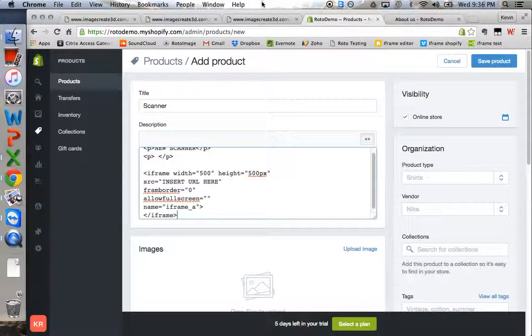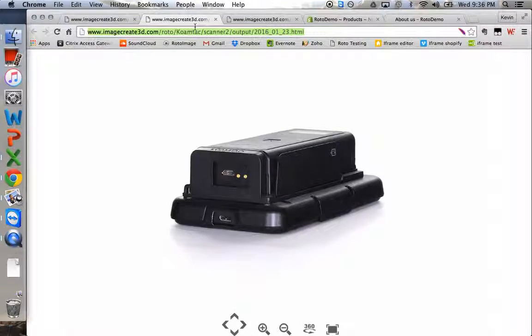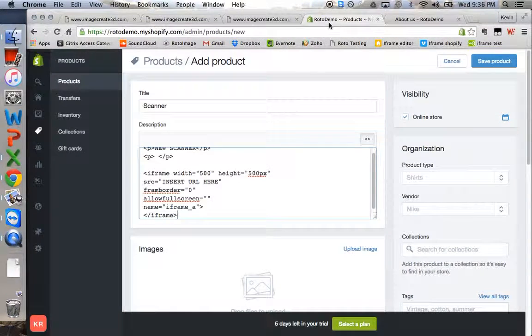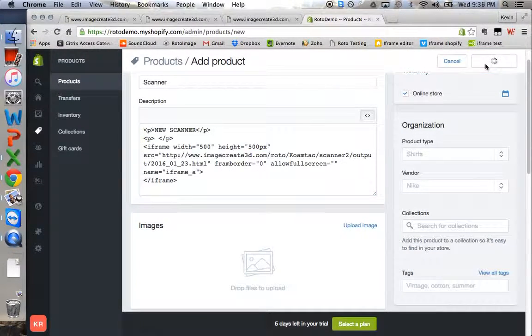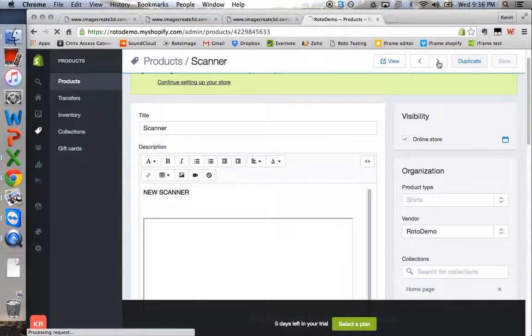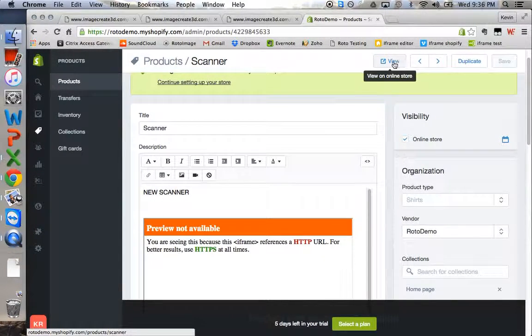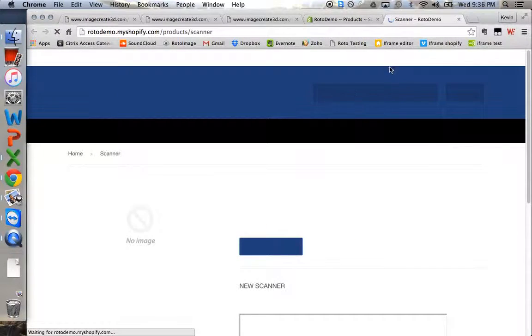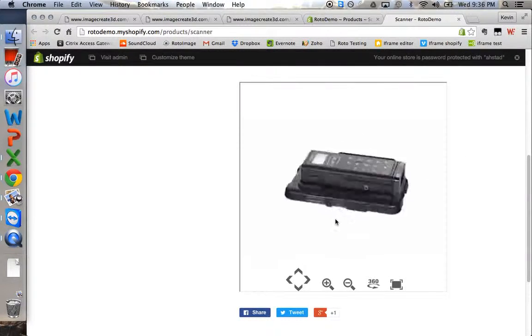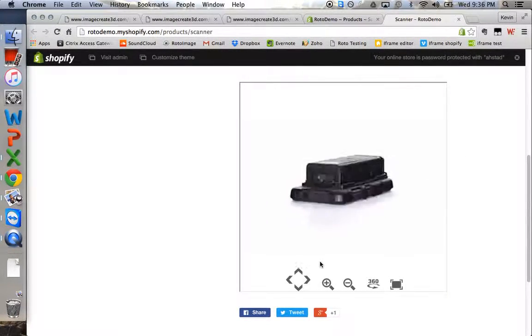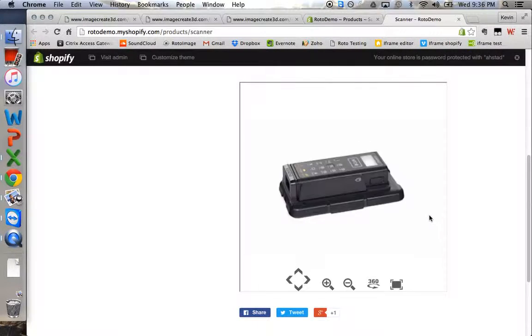And then we want to grab this URL and insert it into the source there. And then we will test it out. As you can see here, your roto is uploaded into your online e-commerce website as a product.